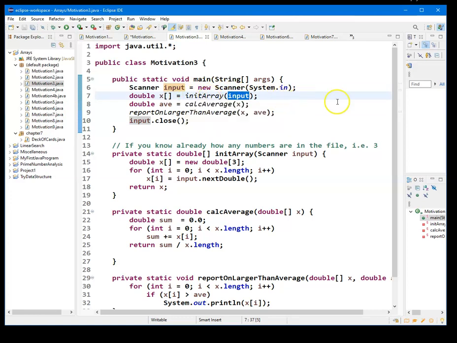So init array will take that open scanner and return an array of numbers. That's it. From the point of view of this main method, I don't care how init array does it. It's going to take that scanner and return an array of numbers. We'll leave it at that. Now that array of numbers gets passed to calculate average. Have it return the average.